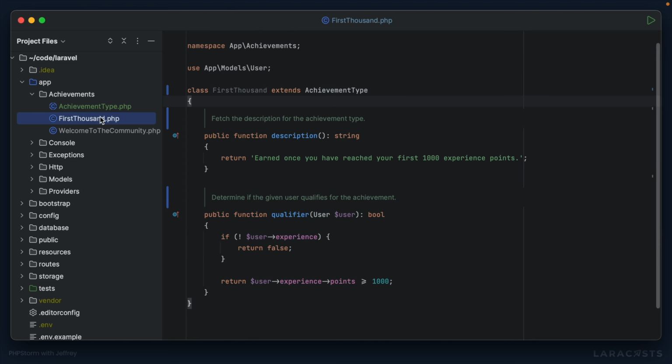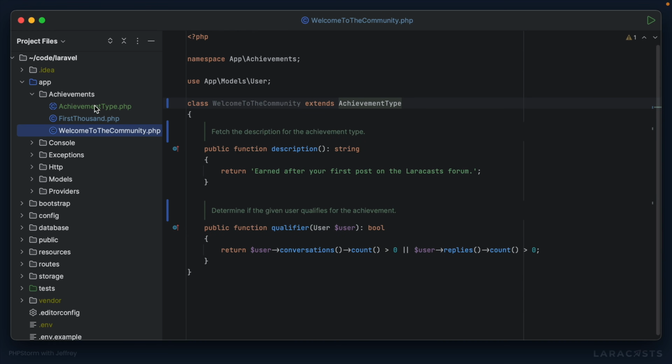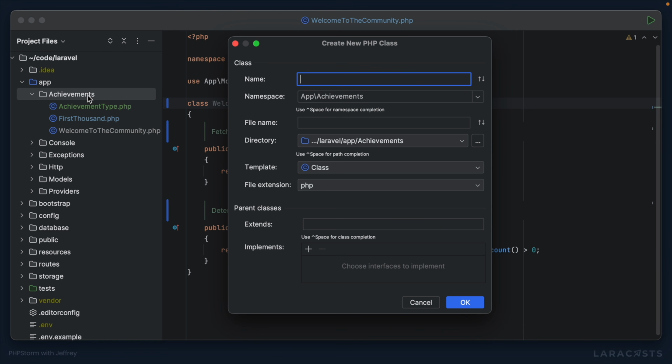Okay, so here's First1000. And here's WelcomeToTheCommunity. So yeah, now you can imagine if I create a new achievement class, let's do something like, at Laracasts, you get a badge if you have a lifetime account. So let's call this Lifer. If I want, I can extend AchievementType directly from within here.